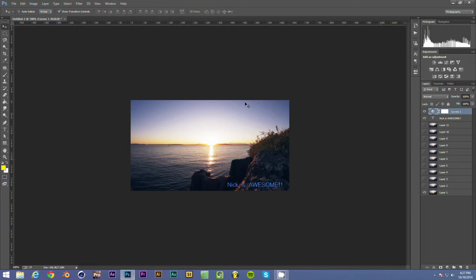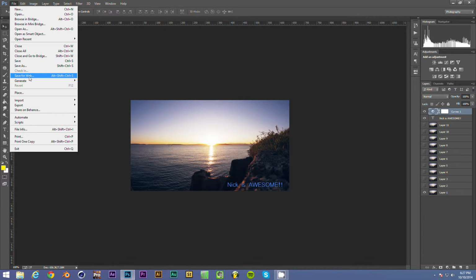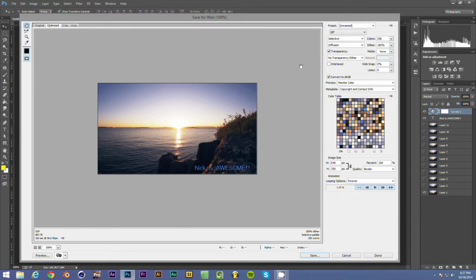Alright, so the last thing to do really is to render it out. Once you've edited everything to your liking and you've got a good looking animated GIF, just go to File, Save for Web. Now, all you have to do is select GIF if you haven't already, and it'll pop up this looping animation forever, and that is true. Here you can preview it, make sure everything's looking good.